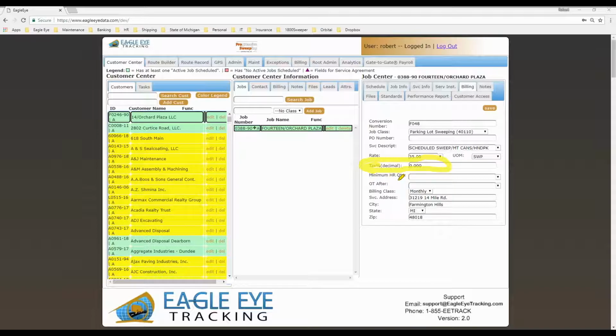Minimum hourly quantity. This only pertains to the hourly unit of measure. So if the unit of measure is not hourly, this does not apply. So make sure you fully understand that if there's a minimum hourly quantity, that you have an hourly unit of measure. Overtime after is not functional. The billing class.